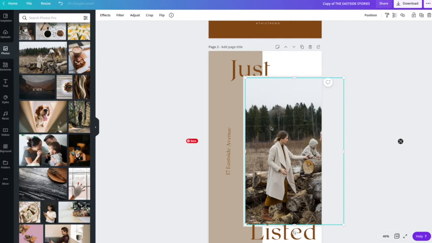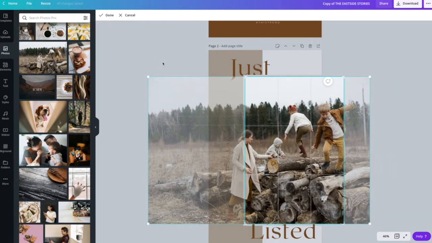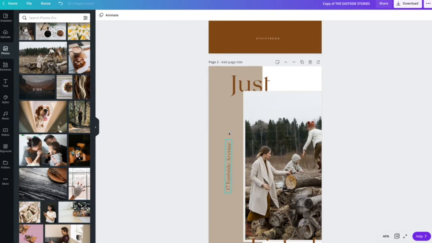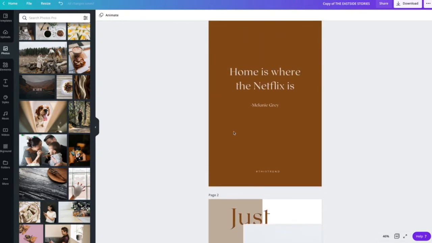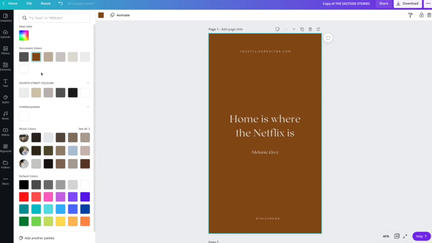If you're not happy with the positioning of it within the frame, just double click and then move it around in the frame until you're happy with how it looks. And then you can go ahead and change other elements of the design. So the first thing that you might want to change is the color. So highlight, just select anywhere where there's a color that you would want to change, and then click the box here. I'm going to change it to this brown color maybe.